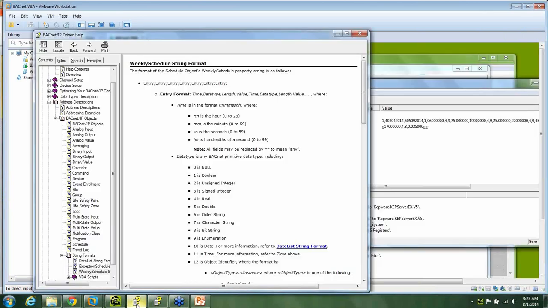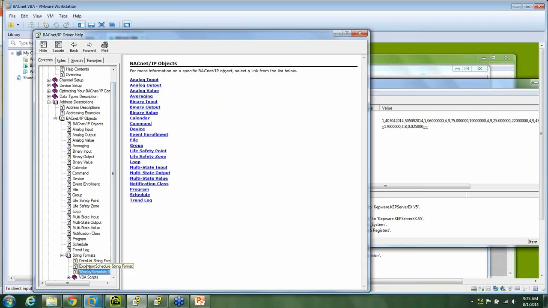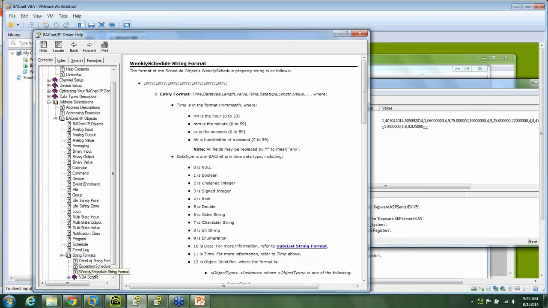So what does that mean? Well, I'm going to go ahead and get into the BACnet IP driver help file. If you get into address descriptions, BACnet IP objects, and then all the way down here, we have a new string format section that you can use to understand what's happening in these long strings of values.